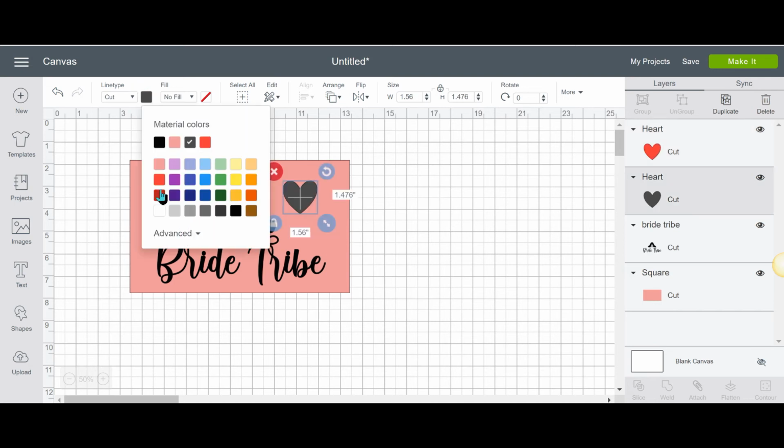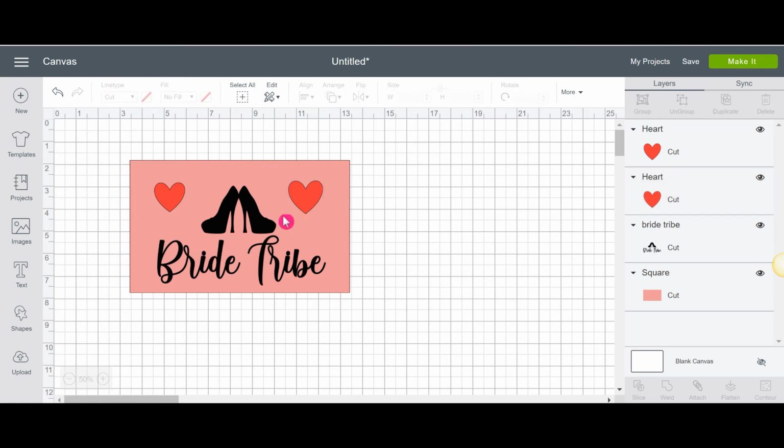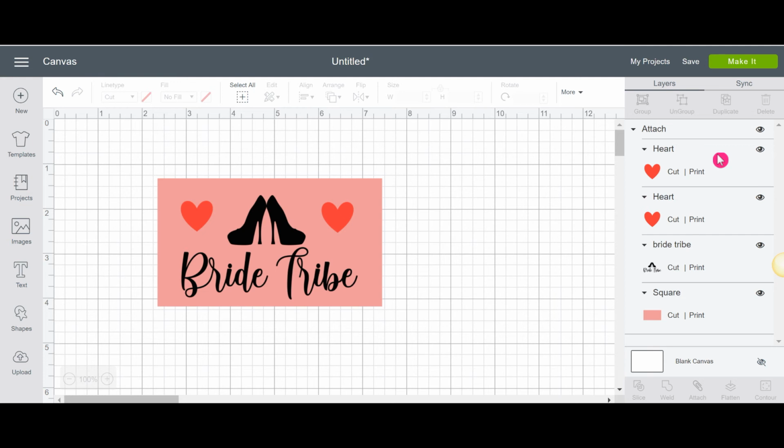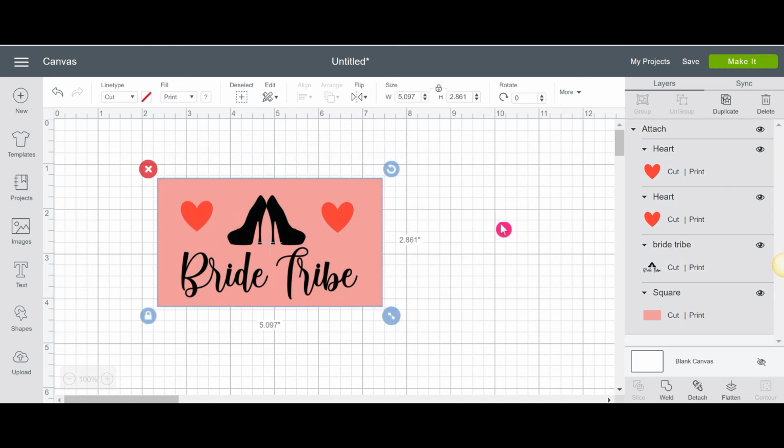So, all right. So now I want to get all of this printed together. So right now, if you look on the right hand side panel, you can see that each of these shapes and image is going to get cut individually, but we do not want that. We want this to be cut along this rectangle only. So what we're going to do is click on flatten instead.